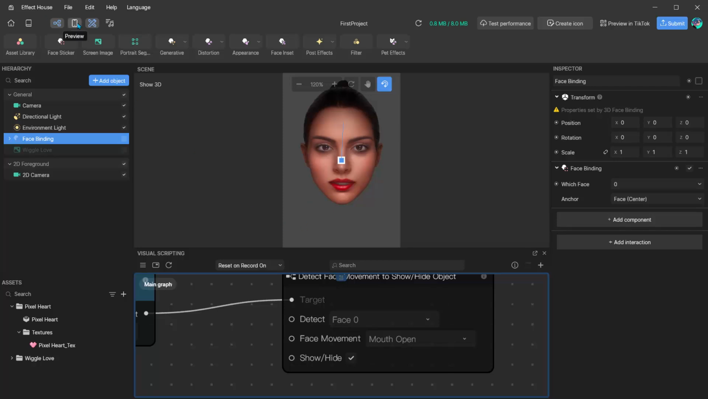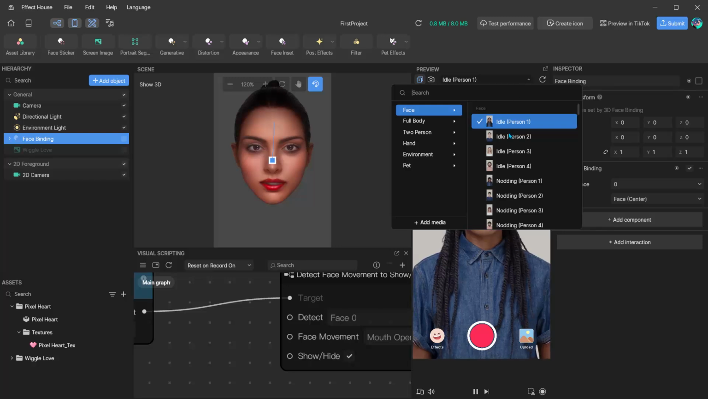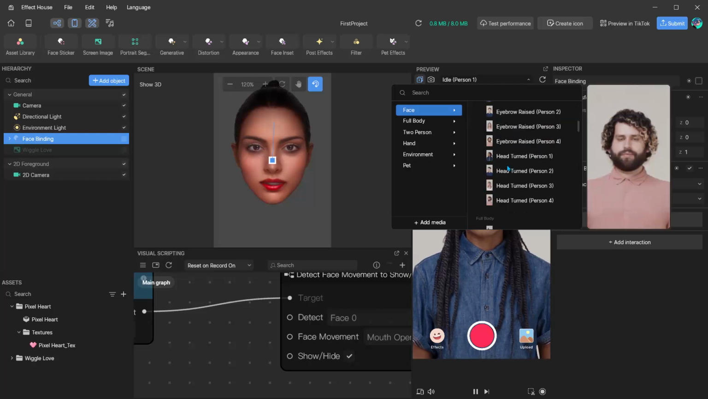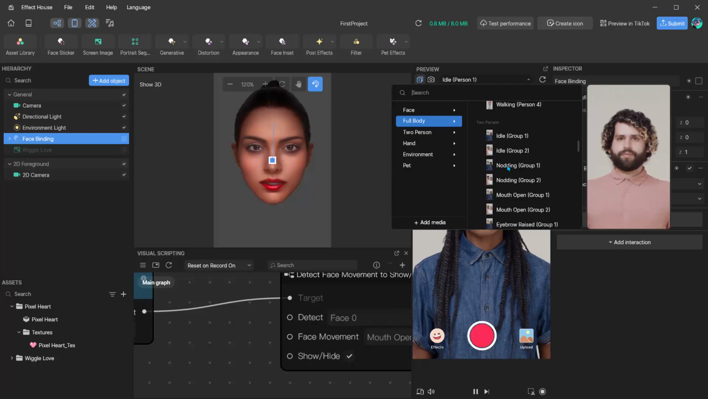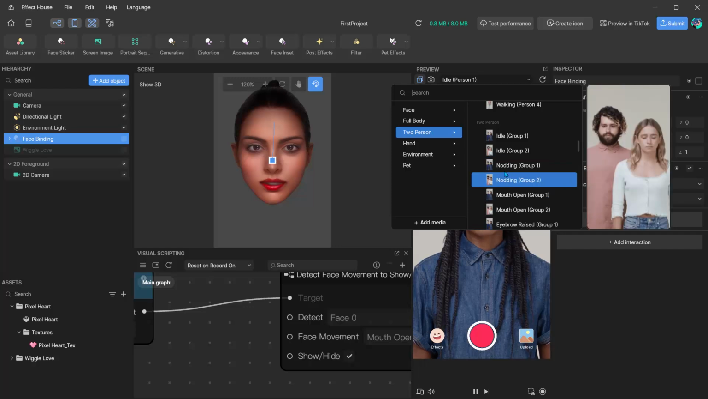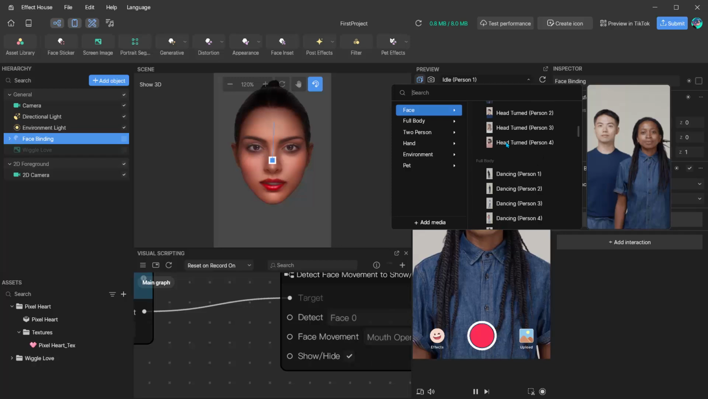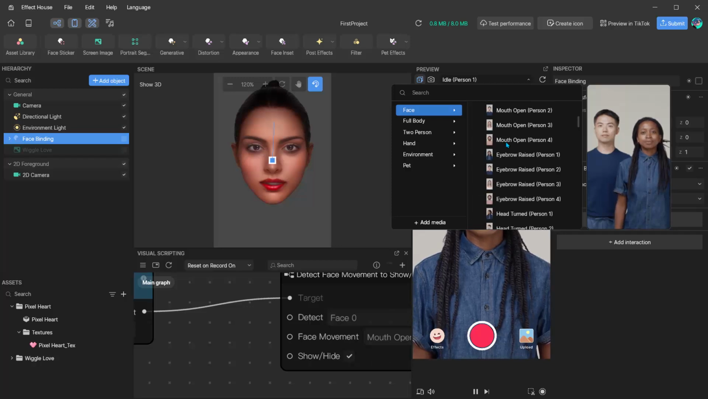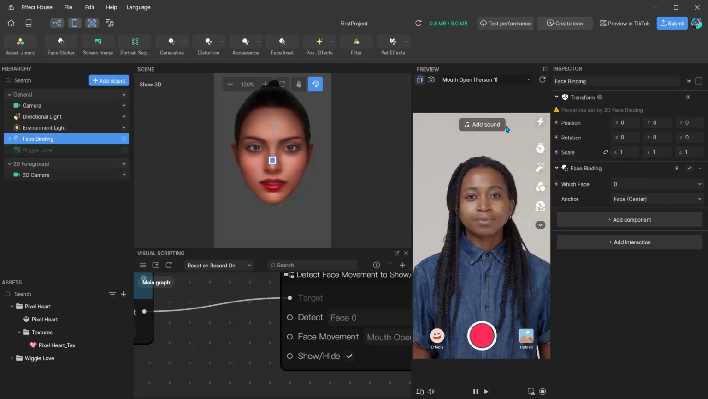Let's bring back our preview. With our preview back, let's change this to mouth open. So let's go to idle and scroll down till we find mouth open. There we go. Mouth open. I believe I must have skipped mouth open for person 1, so I'll just go back up slowly. Mouth open person 1, and let's click on this.